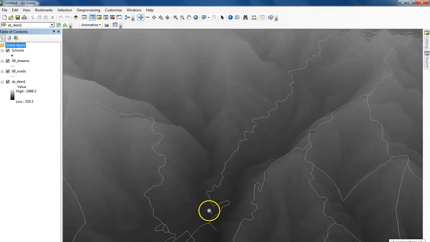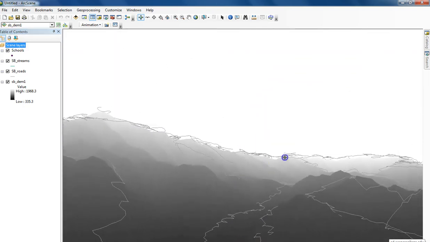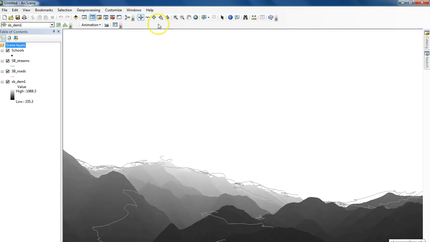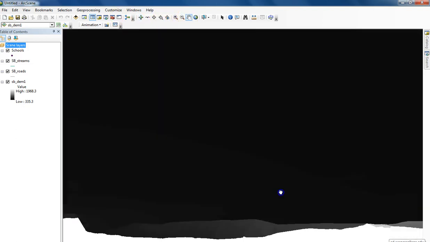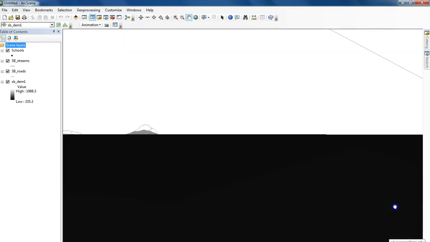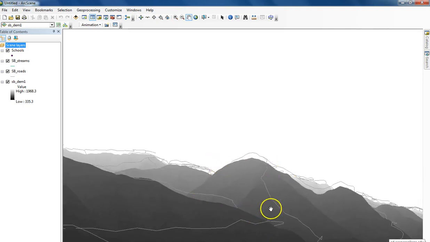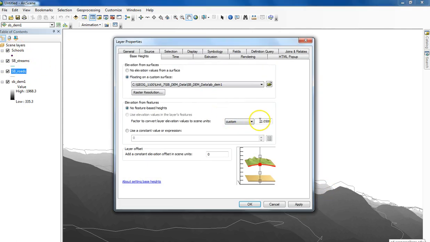And if you zoom in on this and use your navigate tool, you can use your pan tool to pan around. You can see the roads. It does its best to overlay them, but do you see how there's a gap in between the DEM and the roads, like right here?